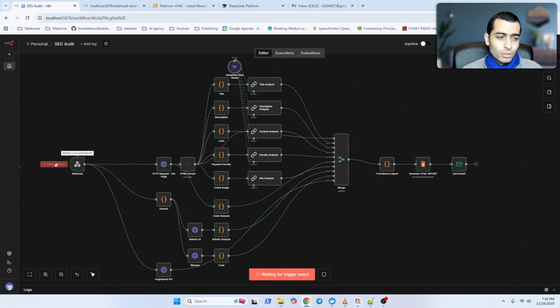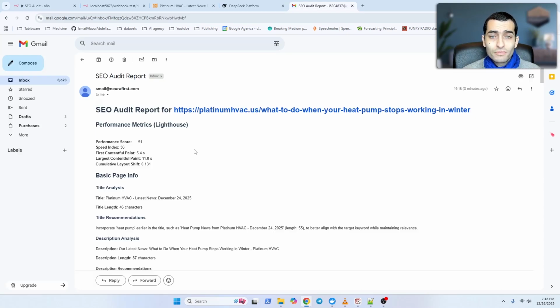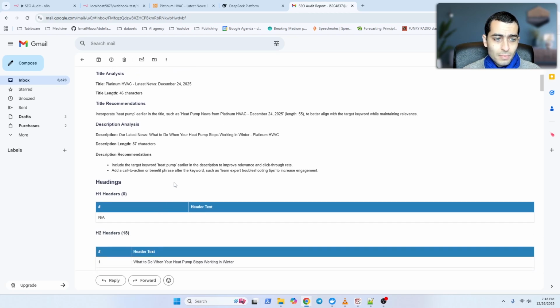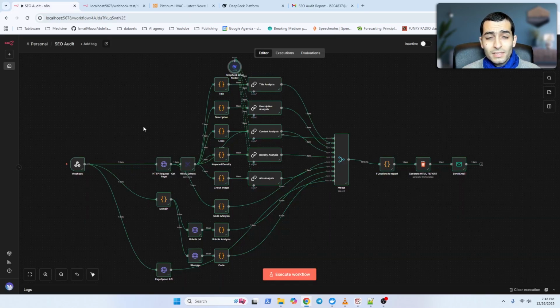I will execute the workflow here, and since it starts with the webhook, it is expecting data to be received. It should take around 5 to 10 seconds for the automation to complete. And at the end, we receive an email that contains the SEO audit report with multiple recommendations about some actions that we can do to improve our SEO. So now let's see in detail how each of those nodes works.